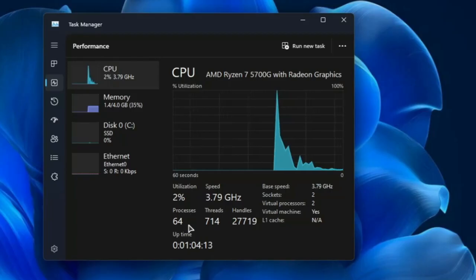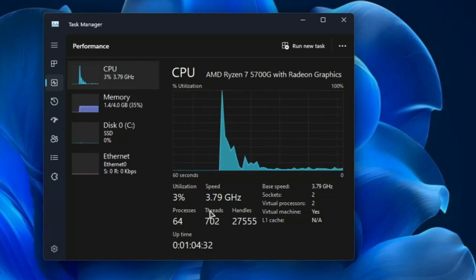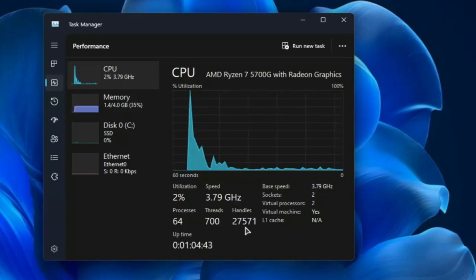On Tiny 11 and the LTSC it was around 120 or 125, now it's around 64. The thread count also has been reduced and it's almost half, 702. The handle count that was around 50,000 on Tiny 11, 48,000 on LTSC. On Optimum 11 it's only 27,000.